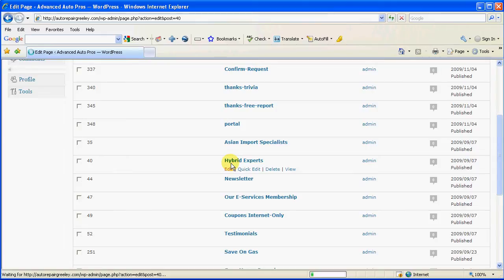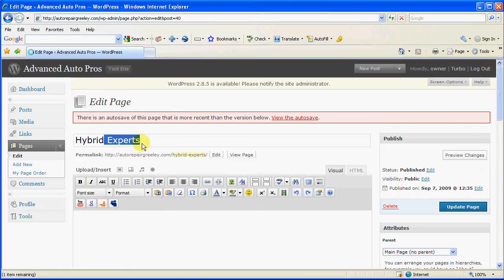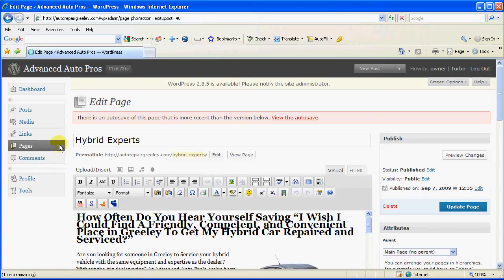Just go into the page itself, and up top here you'll see that title that actually appears on the menu bar. All you have to do is change it to whatever you want it to be, click update page to save it, and that's it. Piece of cake. One other thing I want to show you, getting away from pages now, is talking about links.